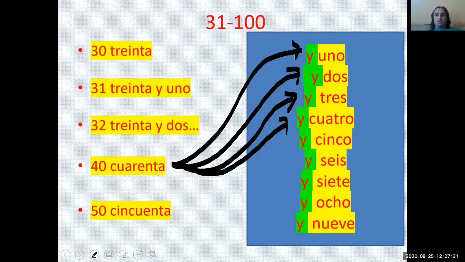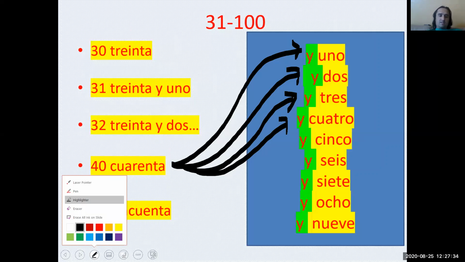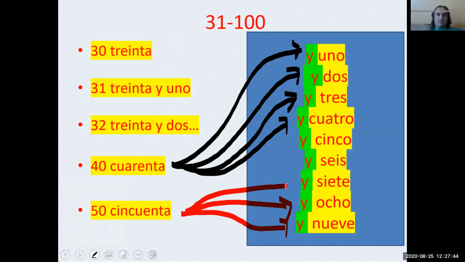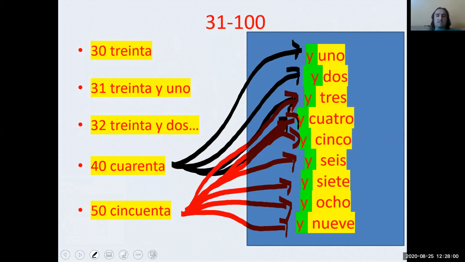Continúo. 50. This is the last one for the day. Same thing. If I wanted to say 59, 58, 57, 56, 55, 54, 53, and so on. This is where we're stopping for the day. Pause it, copy, done. Make sure you do the activities.